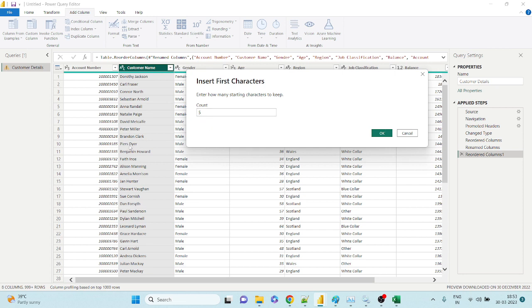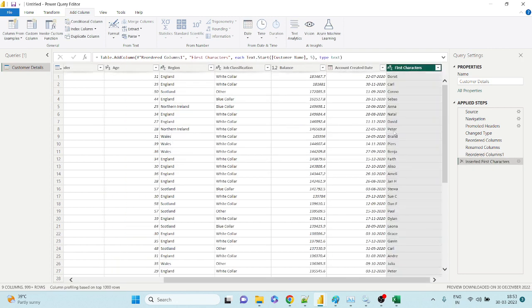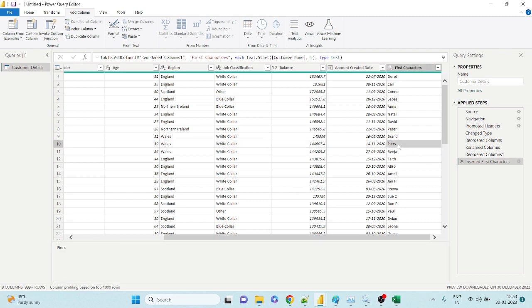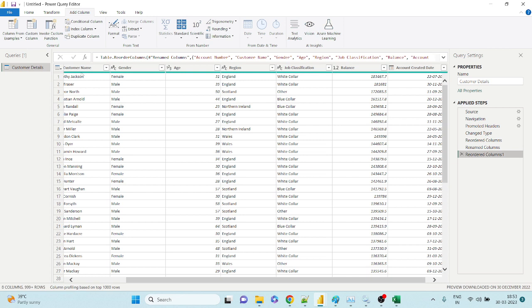PIERS. Why? We are giving the count as 5, so the first 5 characters from the left side. Let's see, the 10th row. For the 10th row, PIERS is the value. I'm removing this.